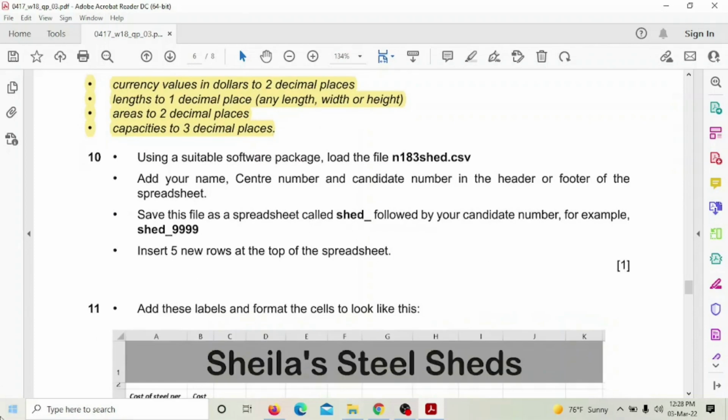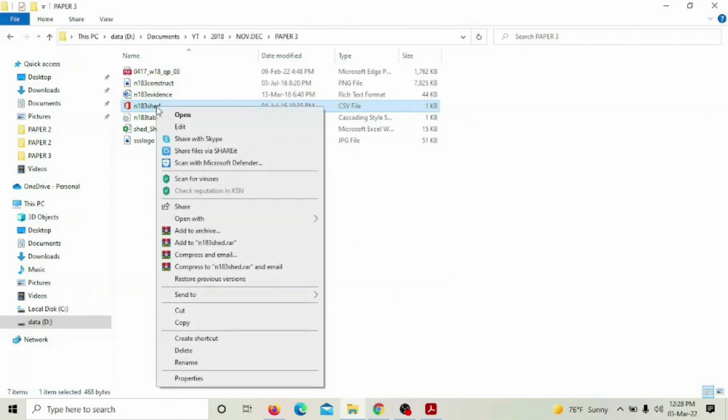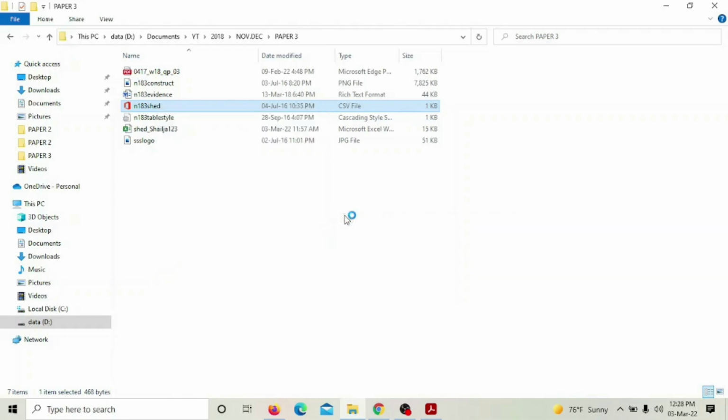And about the evidence we have in the beginning of this question paper, you have to prepare the question paper with all your details and keep it ready. Fine. Now let's start the questions. We have to open file N183 shed using Excel. Which software are we using? We are using Excel. So let's go to the folder, and this one, N183 shed. Select, right click, open with Excel.